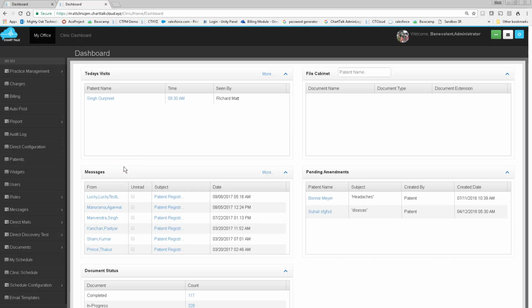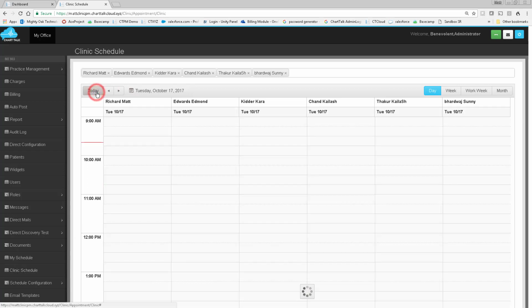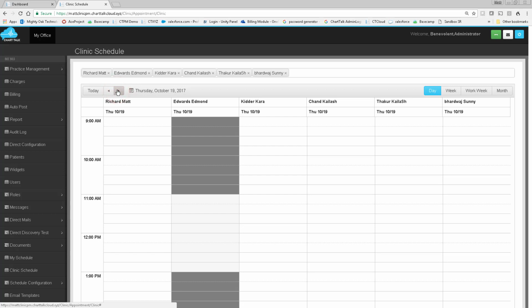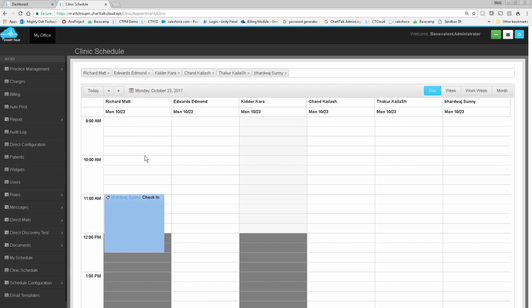Navigate to the clinic schedule by selecting Clinic Schedule from the main navigation menu. By default, the clinic schedule will be on the last date you had up. To navigate to today, click Today from the navigation bar. To move one or two days in the future or past, use the arrow buttons or use the calendar to select the day you want to schedule for from a calendar view.